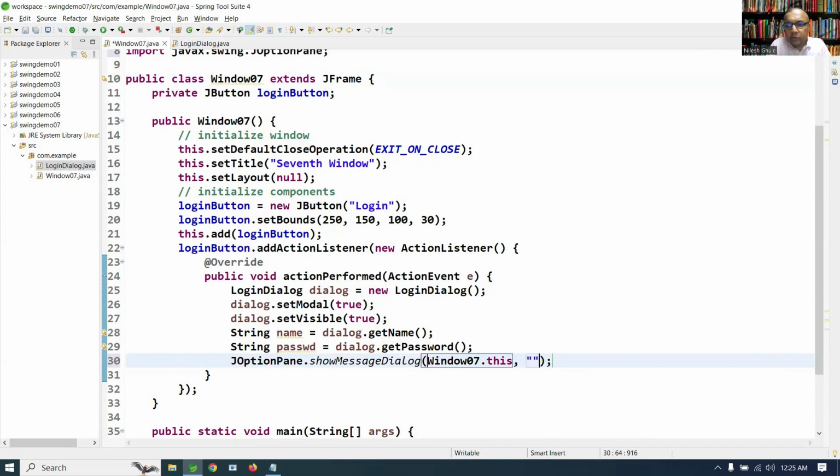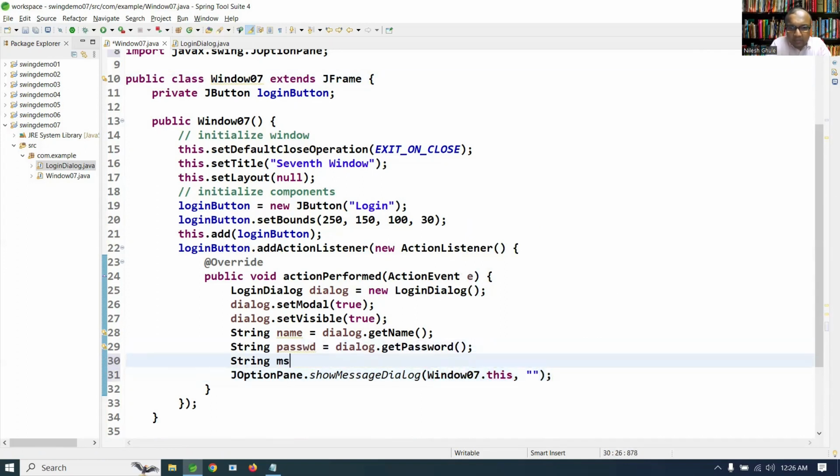and I want to give the message. So message is equal to entered name is name and password is passwd. This message, I want to show it to the user.